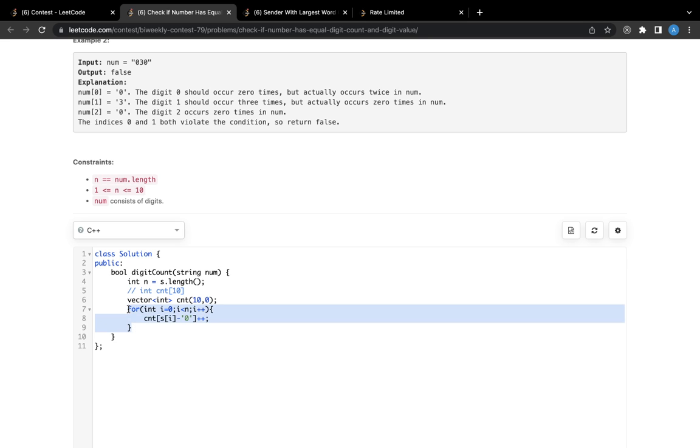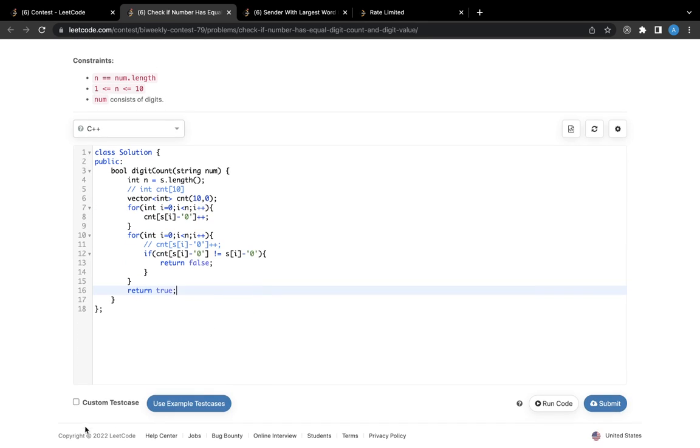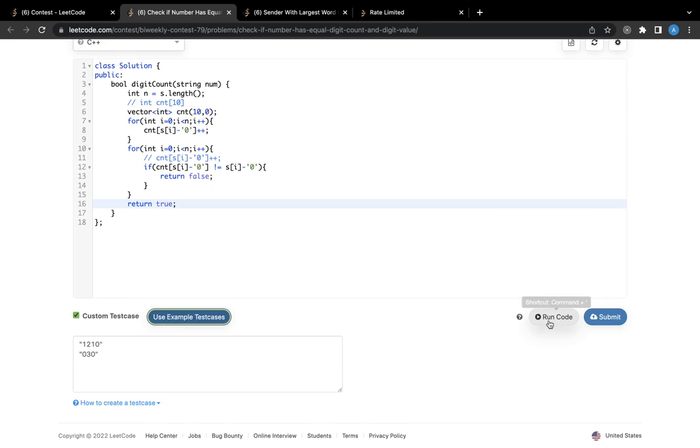Now I just need to traverse the array again and check if this is equal. If this is not true, return false, else return true. I am hoping this is correct.